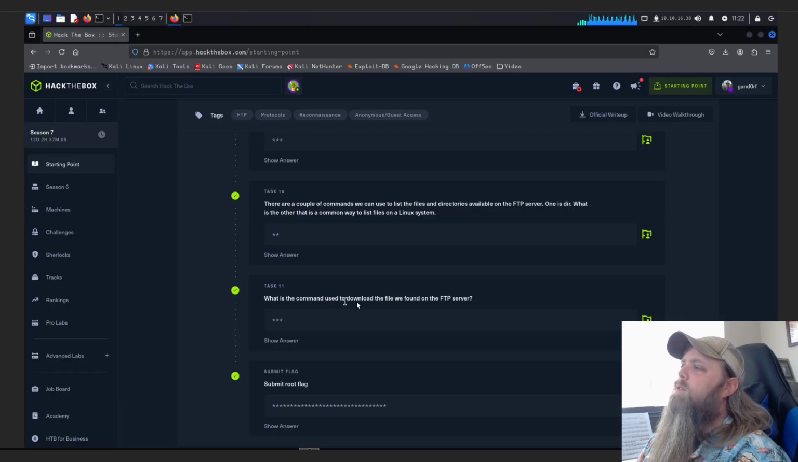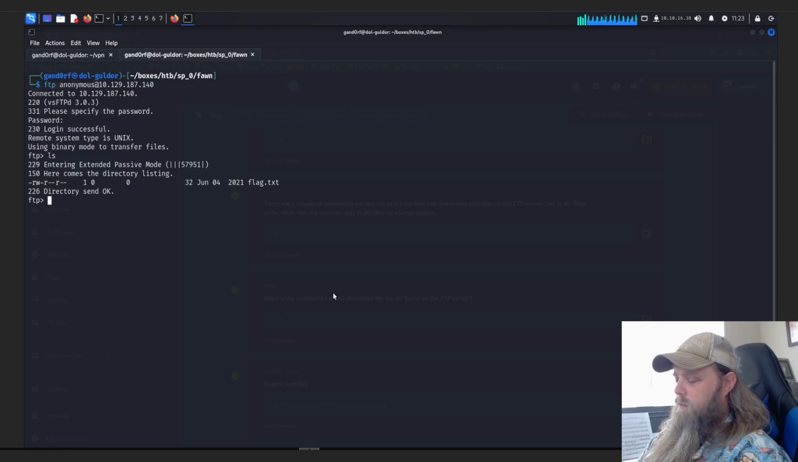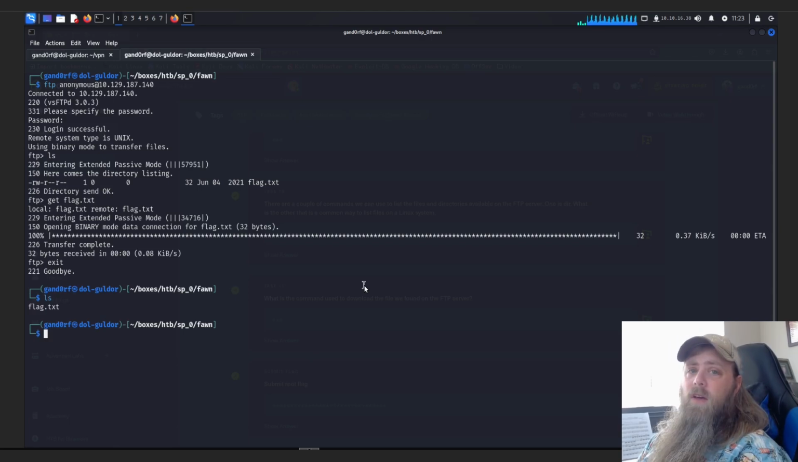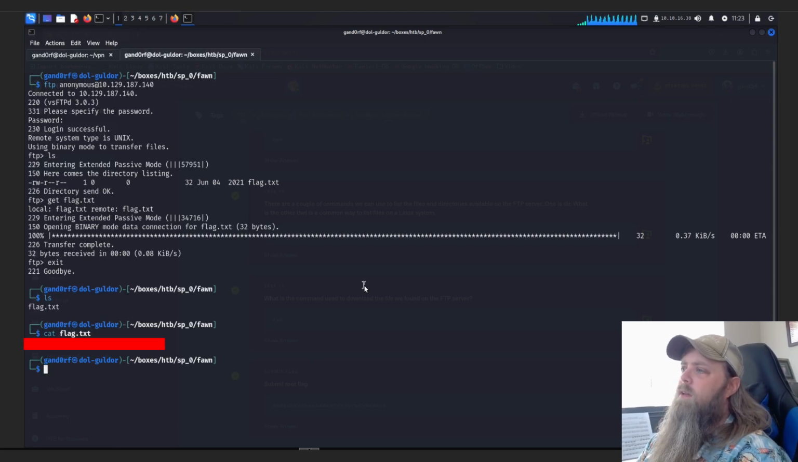What is the command used to download the file we want from the FTP server? Simply get. Now it wants us to submit the root flag. So we'll just come over here, we'll run get flag.txt, all right, and the transfer completed. So we'll just exit out. And if we ls in our current directory, you see we have the flag. So we'll just do cat flag, and there we go.